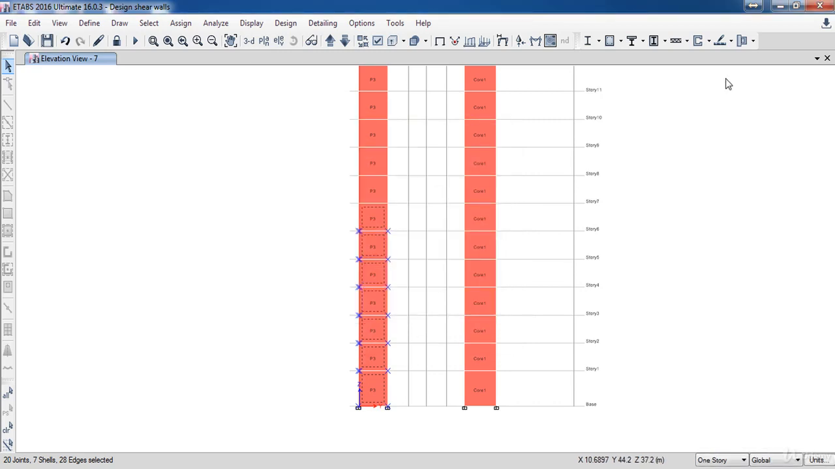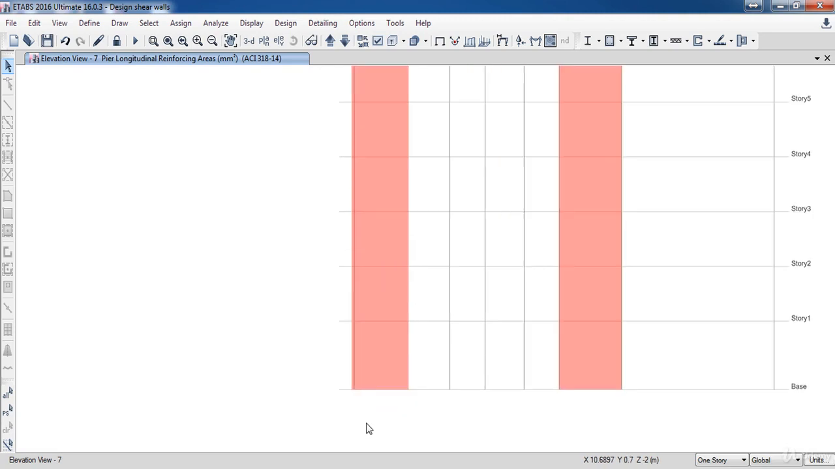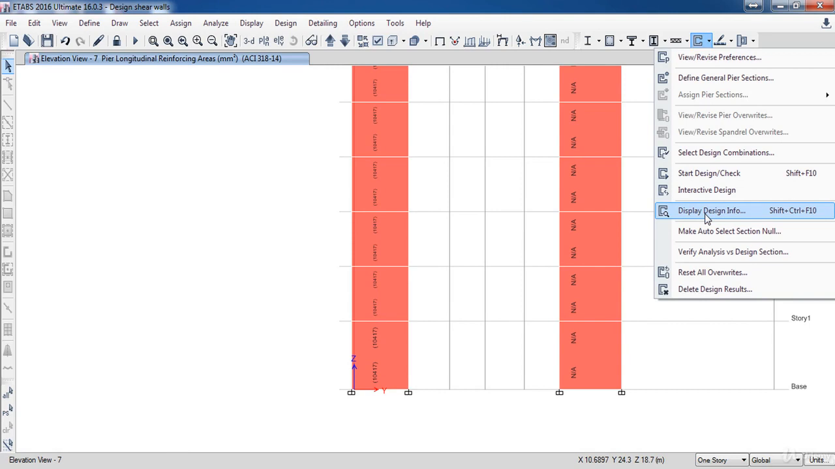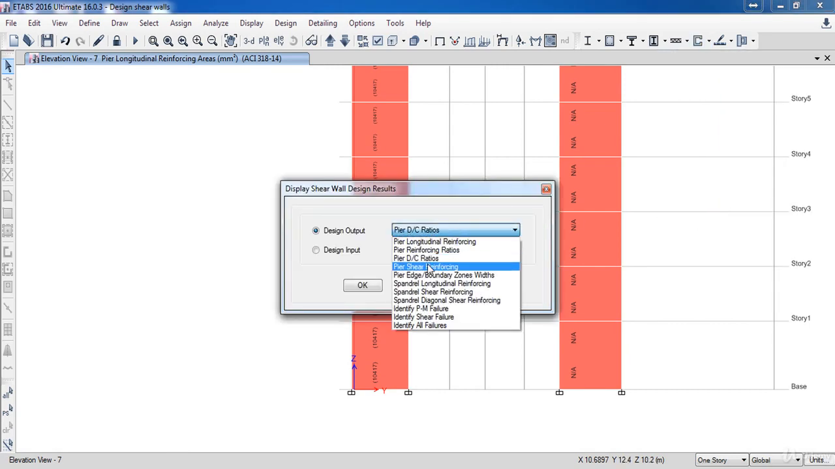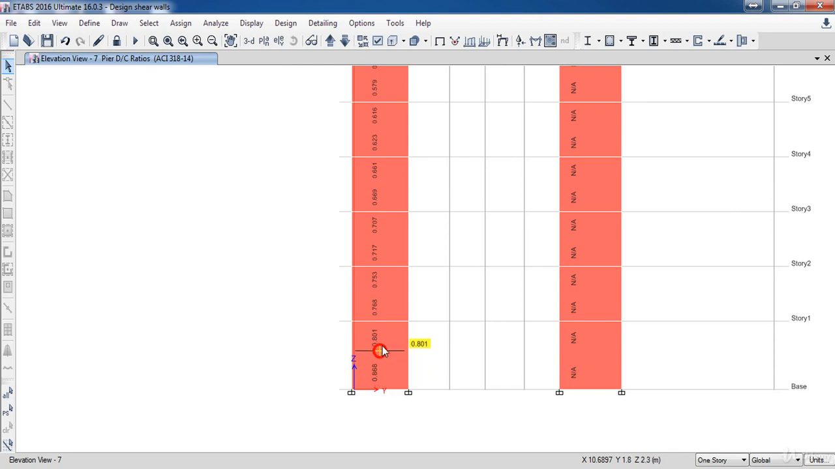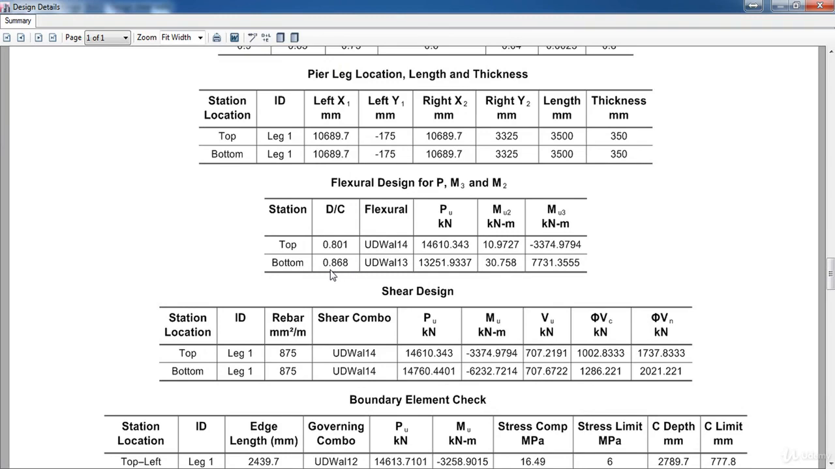Now click on the shear wall design. Now I need to display the interaction surface values, so go to Shear Wall Design, then click on Display Design Info. In design output, choose pier DC ratio, then click OK. As you can see, the ratio is less than 1 in all stories. Also, you can right click on any of them to display the design detailed sheet, like what we did before in the previous lesson.